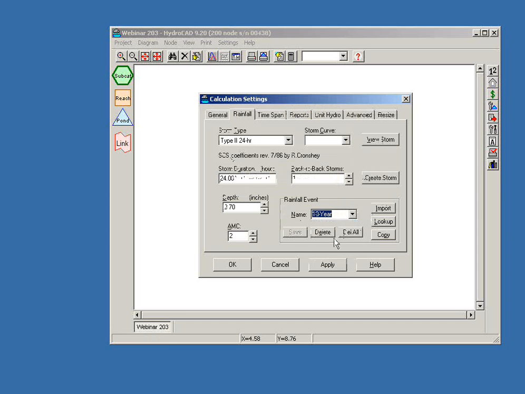So each of these events now sets all of the parameters on this screen. So the 10-year event is specifying that it's a Type 2 24-hour storm with a depth of 3.7 inches. It's also setting these other parameters, which usually we leave at the default. The antecedent moisture condition is normally 2, and it's normally 1 back-to-back storm. Back-to-back storm setting is used to create multiple identical storms, and I can show you that briefly.